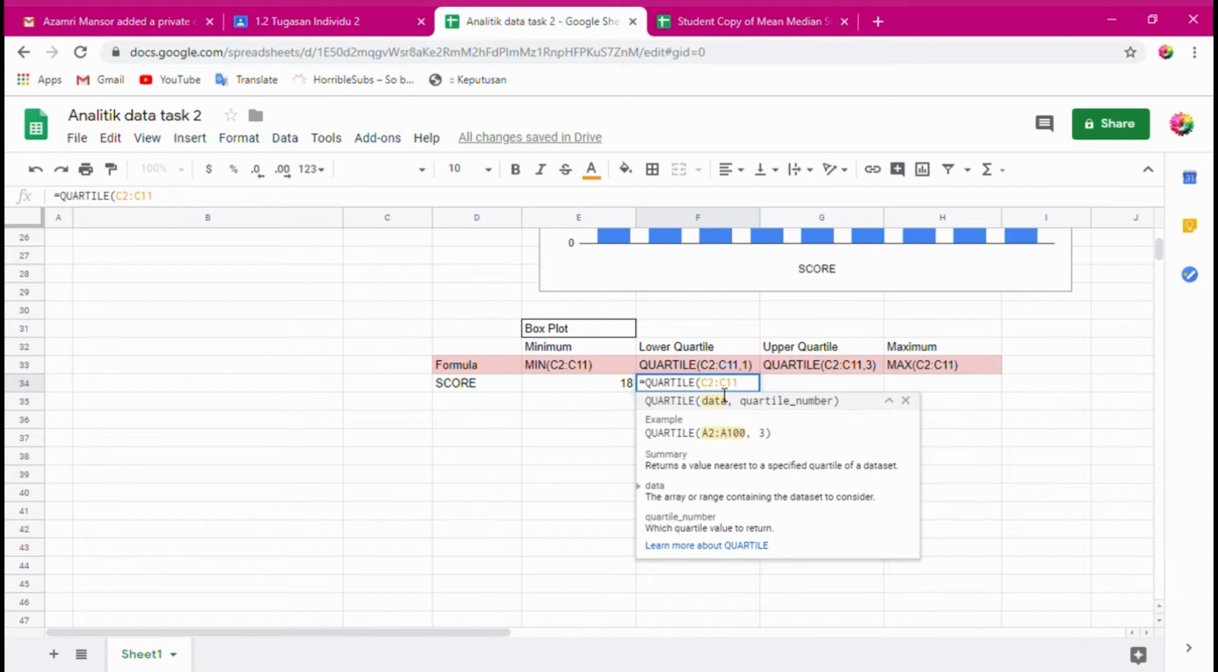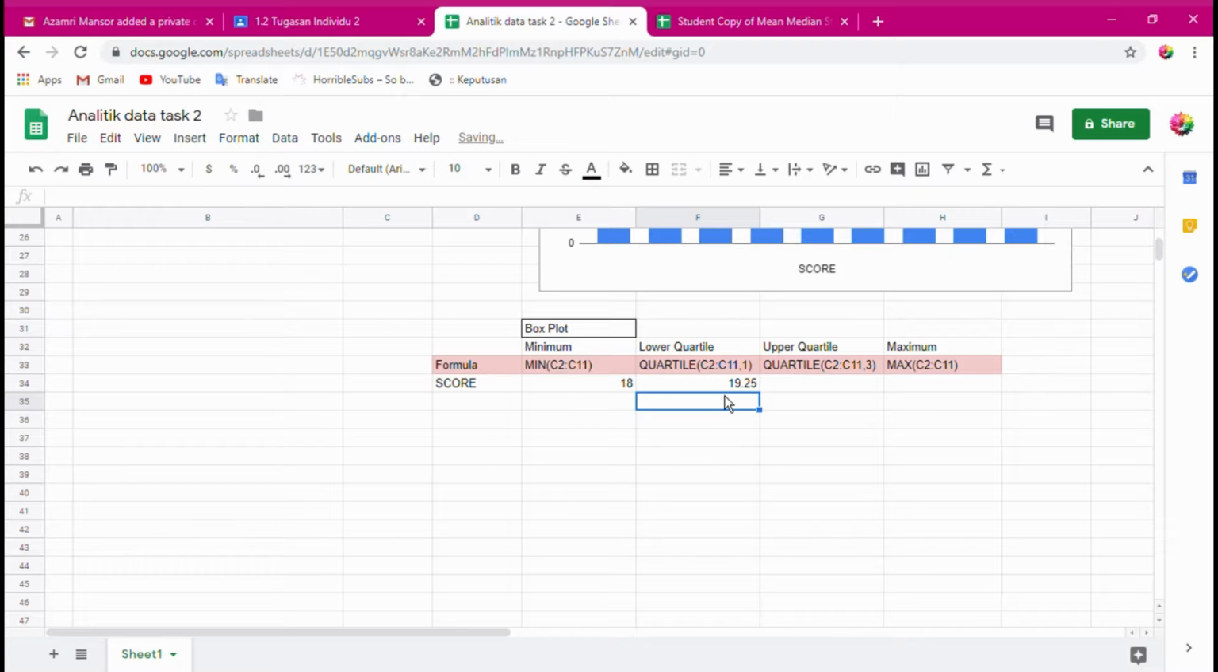And don't forget to insert 1, comma 1, and click enter. There you go, your lower quartile. Now we go on to upper quartile, which is using the same method but different formula. So remember to put equal first.